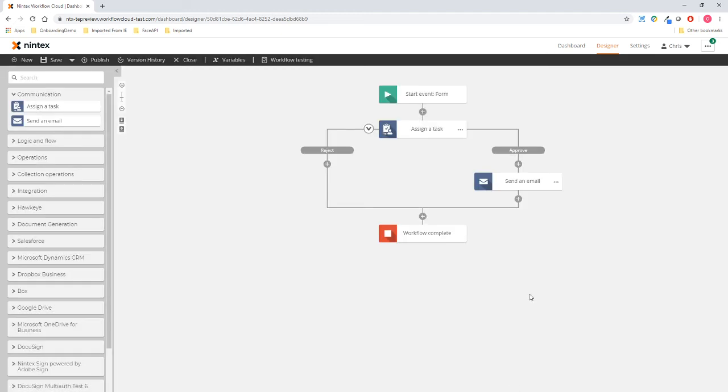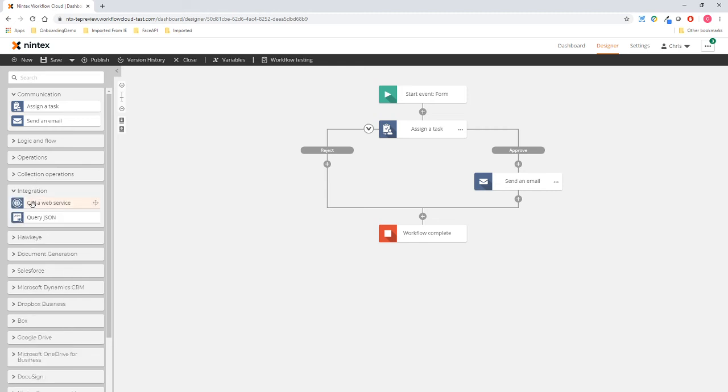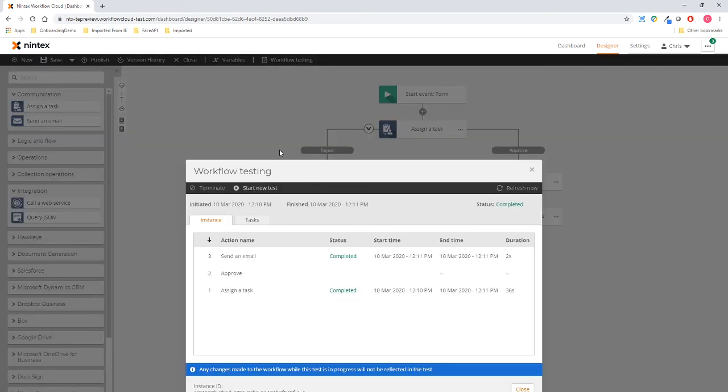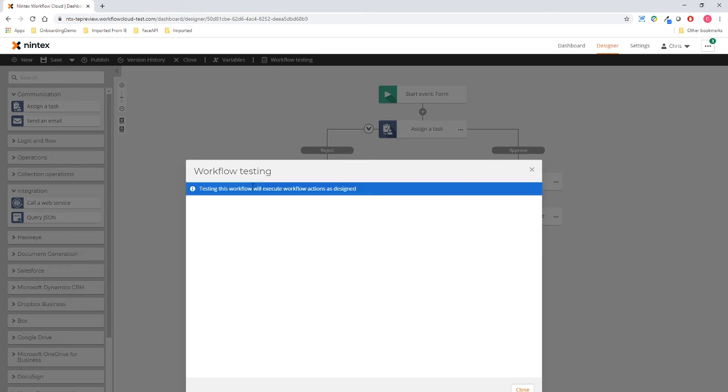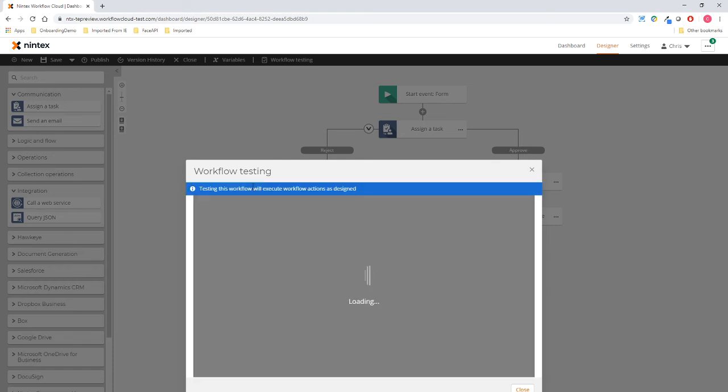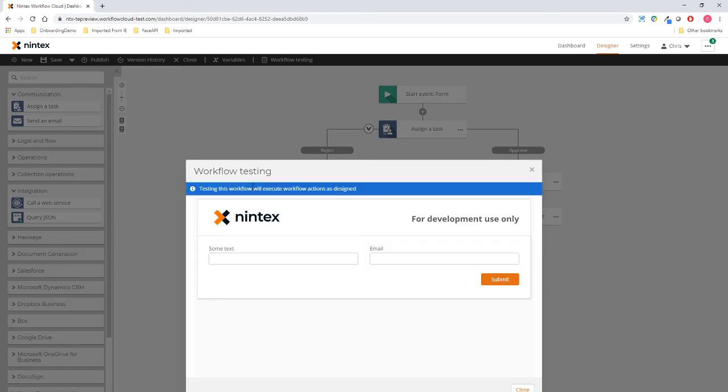But what if I drag in an action that is not configured? So I'll just go down and I'll drag in something like a call to web service, and we'll run the workflow test again. Start a new test, stages the workflow, and it begins the test again. Testing 2, add my same email again, and submit.